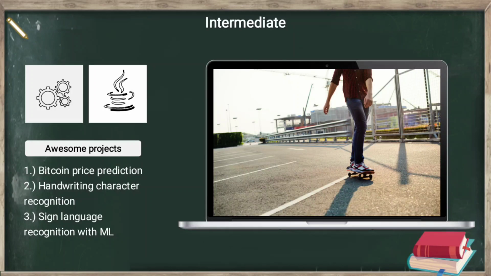Second one is handwritten character recognition. It's again a very useful project where you will detect and recognize handwritten characters, from A to Z, from 1 to 9, like this. Okay. And the third one is sign language recognition using machine learning. We will create a sign language recognition system which detects sign language. It's really helpful for deaf and mute people in communicating with each other. So you can contribute to society as well by making this model.